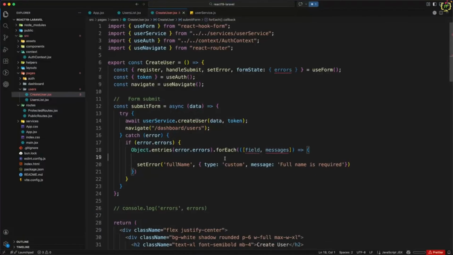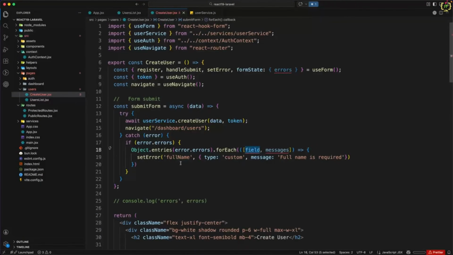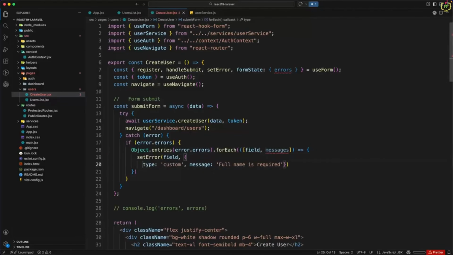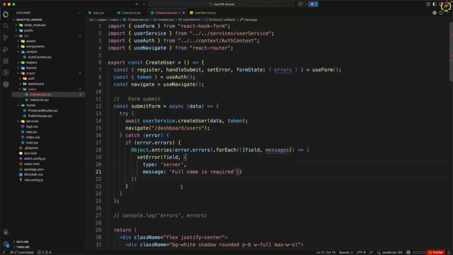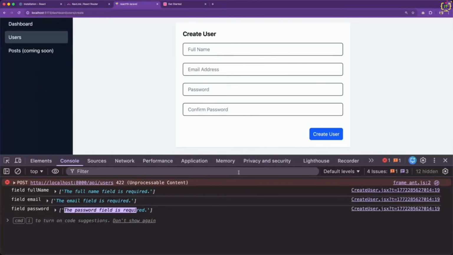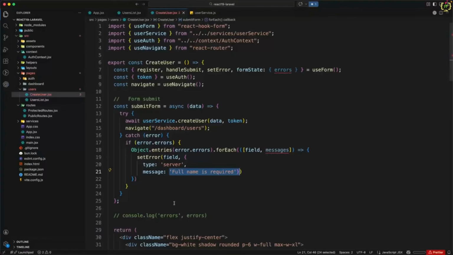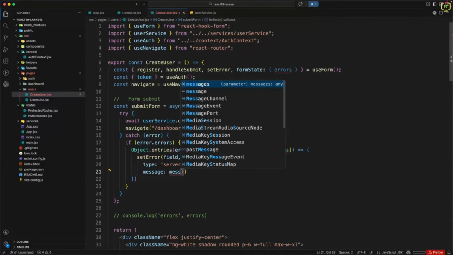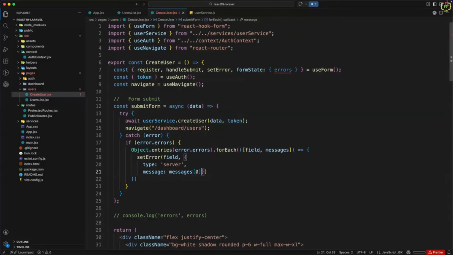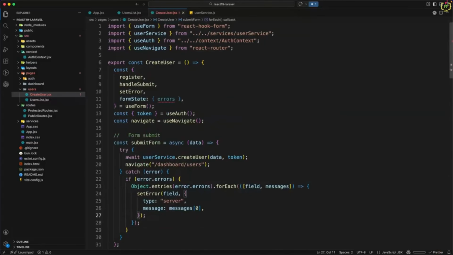Now we have to apply these here in this set error function. So inside this, instead of this custom string name, I will pass this dynamic field and here I will use this object and in the type, I will set the type as server side because this is server side validation error message, and in the message this is coming in form of array, right? So I will use the first index of this message. So here I will remove this static message and I will use this messages array first index. This is done. Let's save it.